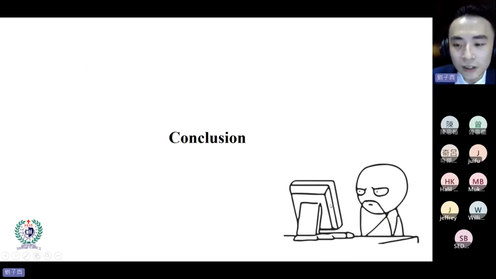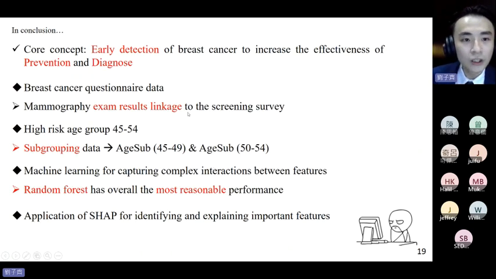So, in conclusion, as I said before, our main point is early detection, and for our machine learning model to be interpretable, to provide more information that may help facilities or officials improve their policy or regulations.